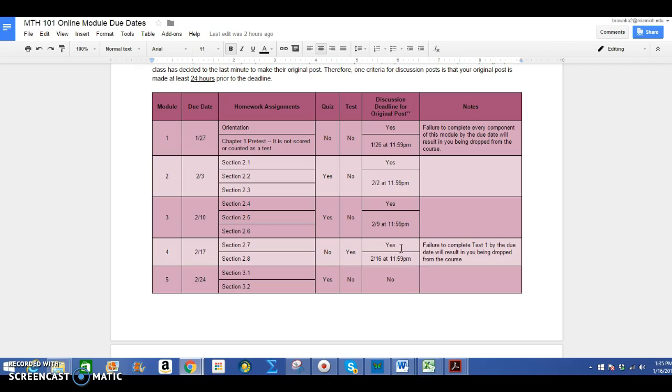There's also a discussion prompt, reminds you to get your original post done by 2/16, which is 24 hours in advance. It also gives you the note that failure to complete test 1 by the due date will result in being dropped from the course. So this document is kind of an extra. Everything you need to know is in Canvas, but I've found in the past that people like to have documents like this that give you everything all in one document.